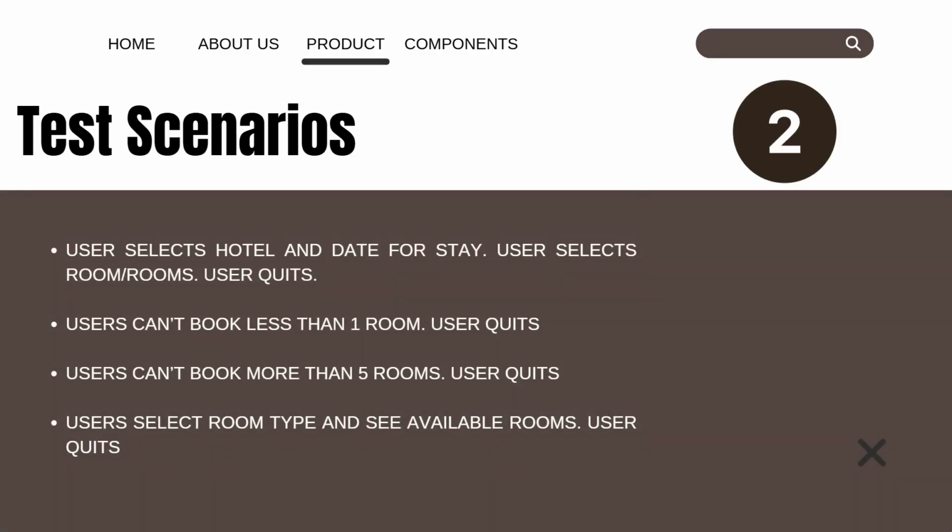For the second test scenario, the goal was that the user would select a hotel and date for stay, and the user selects a room. Some scenarios tested were that the user can't book less than one room, they can't book more than 5 rooms, and that the user would select the room type and see all available rooms.